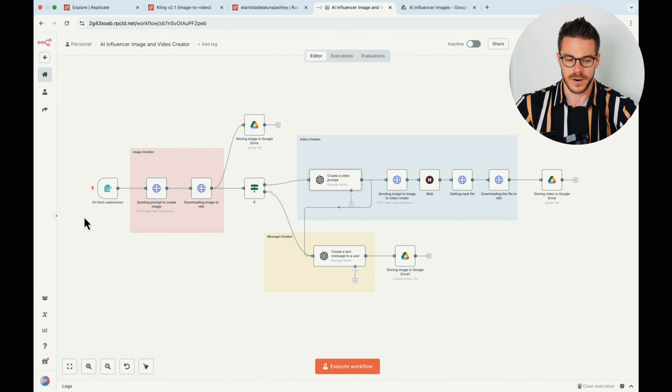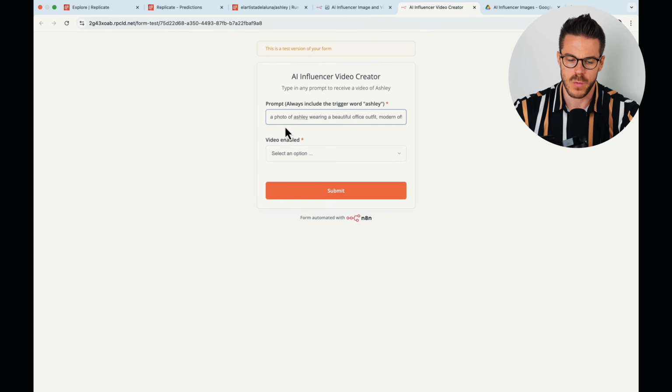Good, that's it regarding the workflow design. Now we test it out so that you see the workflow in action. And for that, we just hit here execute workflow. And I went with the prompt, a photo of Ashley wearing a beautiful office outfit, modern office background. You see, I also included the trigger word Ashley. This is super important. And for your LoRA, this is of course a different trigger word. Then I select here that I also want a video.